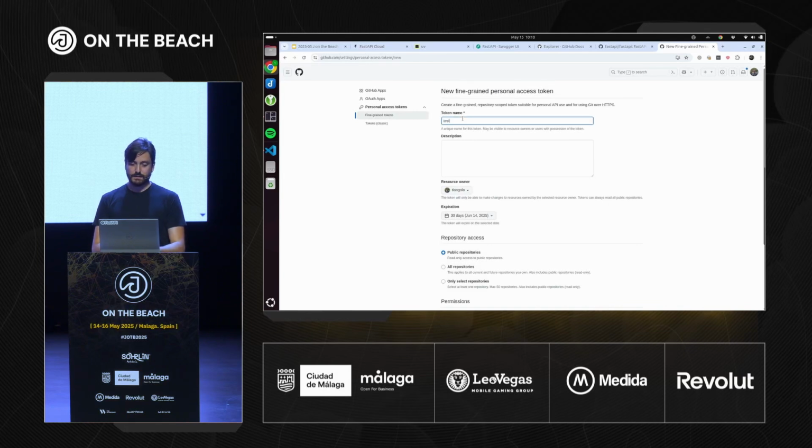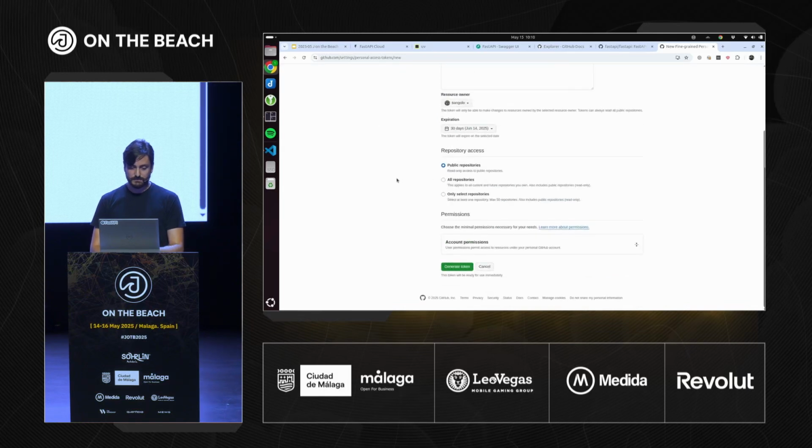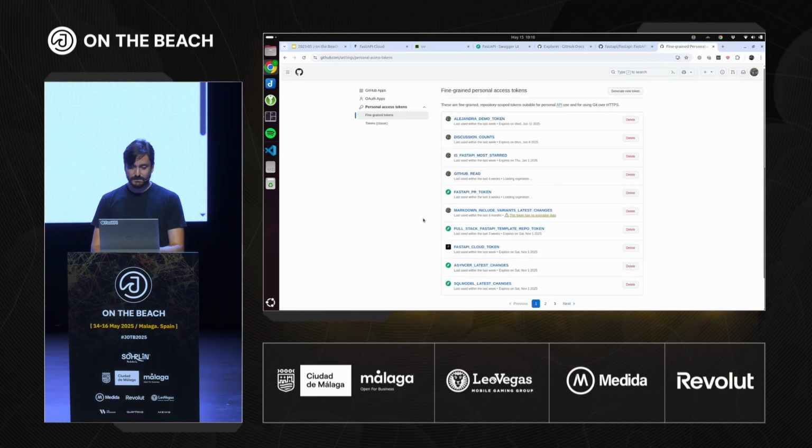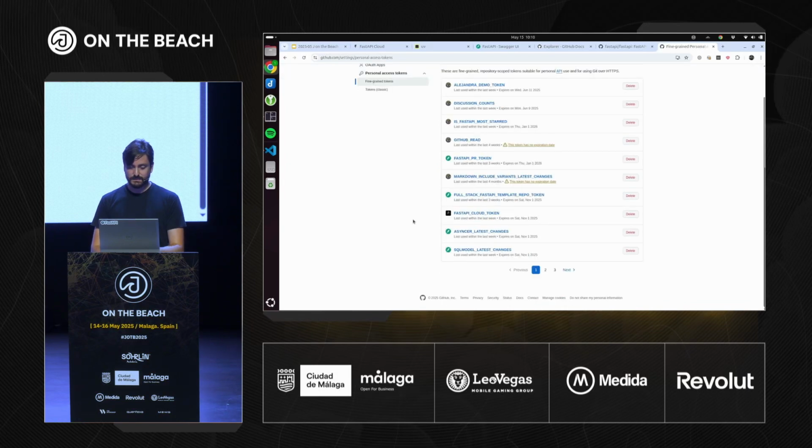Token name. Test 2, strike 2, strike 3, I don't know. Do you have a better name? Maybe utils. It's not really doing it. Come on, GitHub, you can do this. It's not here, it's not here. You can see I have a lot of tokens. This is so annoying to manage.